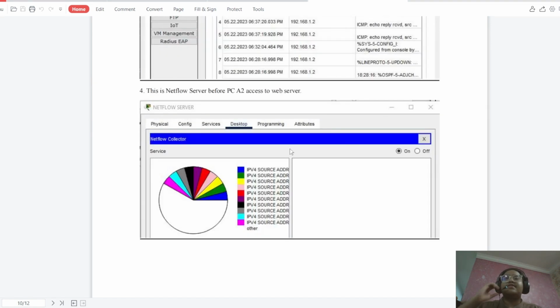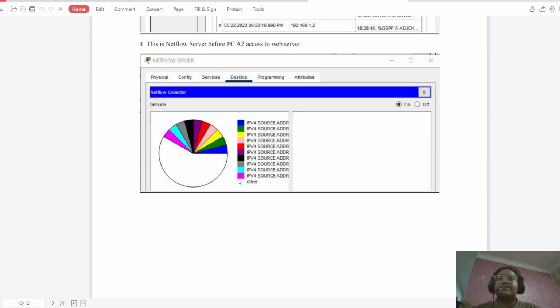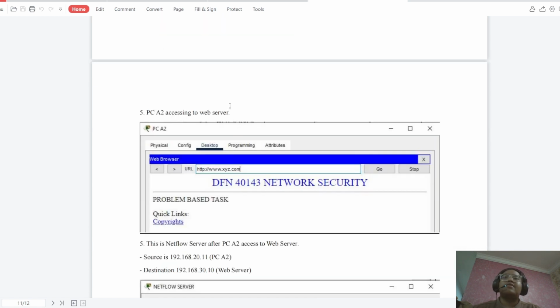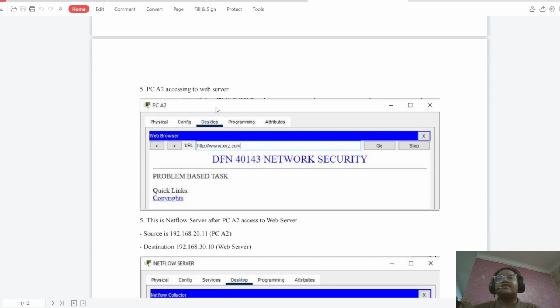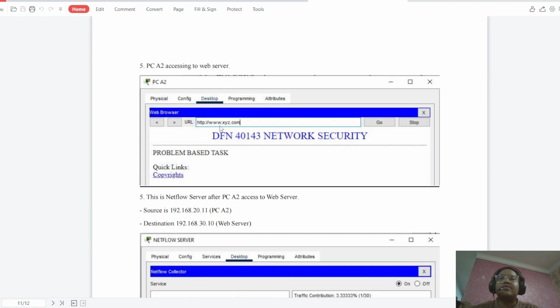For the verification of the NetFlow server, after all the configuration is done, this is how it looks when you do verification like a web server access or ping or other protocol. It will appear like this. If you want to verify the NetFlow, first you can go to any PC like PC A2 and access the web server. Here you can see www.xyz.com. It is successful in accessing the web server.